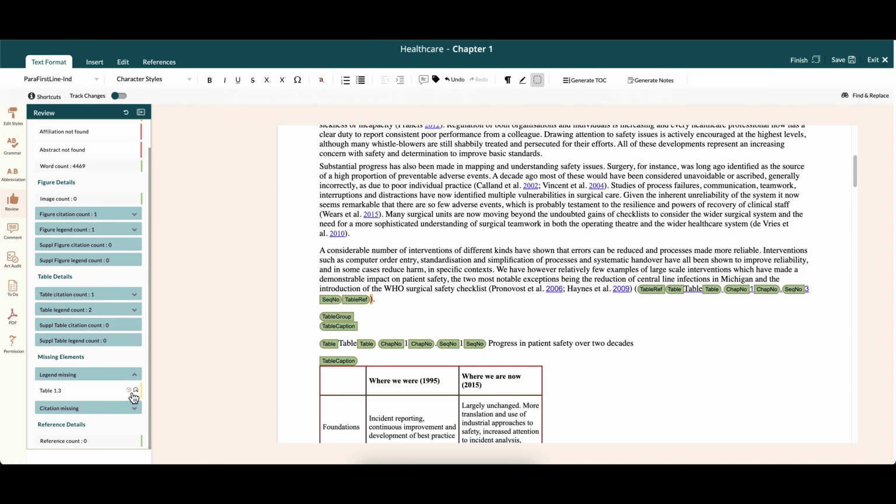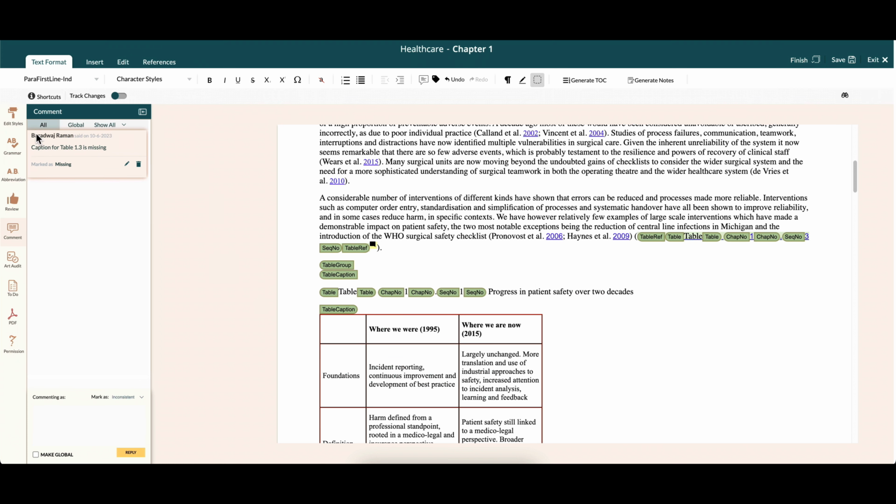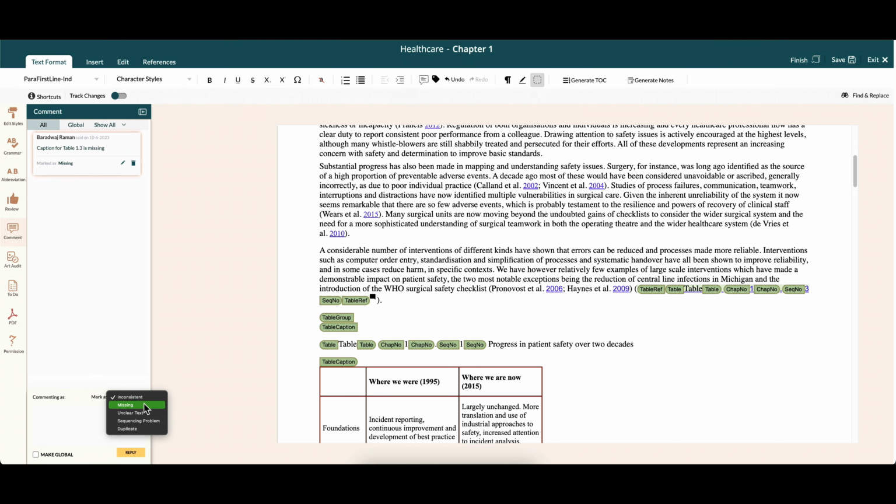The second icon allows you to cancel the warning if it is not relevant. The third icon allows you to add a query regarding the missing item. The query will display your name, the query, and its date, with the option to edit or delete it. You can choose from the options under the Mark as drop-down in the Comments pane. You can also choose to make the query global.